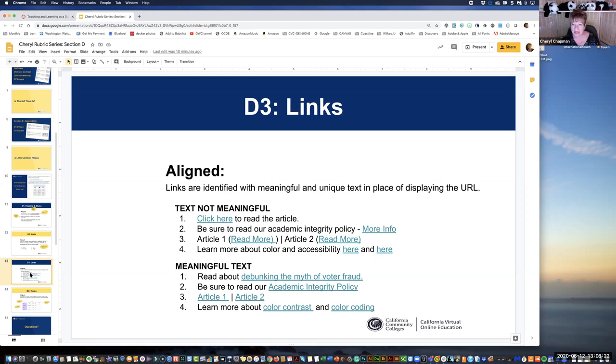And then if you look at the meaningful text, it says read about debunking the myth of voter fraud. So you just highlight the most important words that could link to your resource, okay? Same thing with the academic integrity policy. You might take the title of what you're referring to and just be specific and direct with the words. So I hope that makes sense.